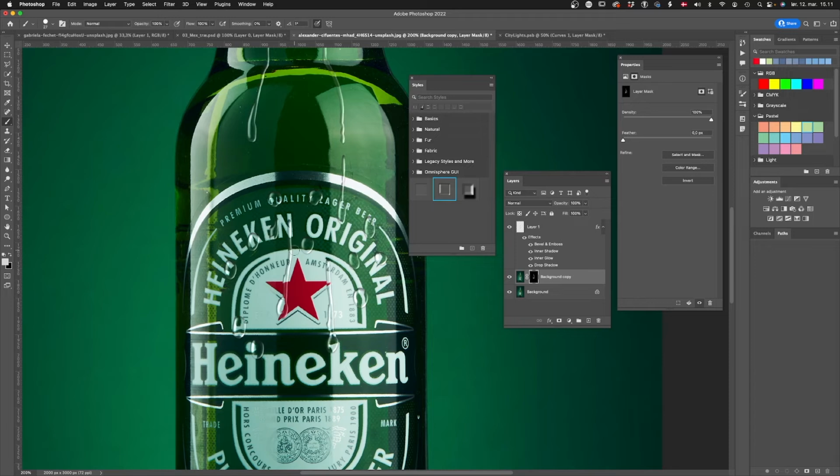Perfect. Yeah, so the tip here is really basically about the opacity and the fill. What is the difference there?